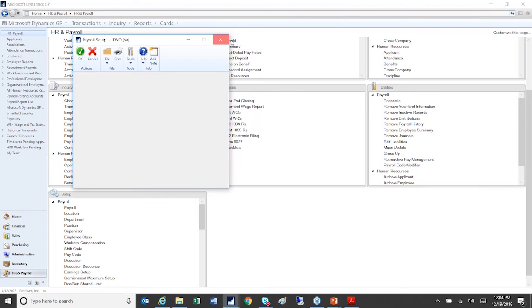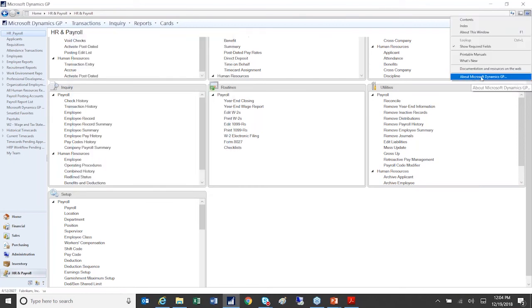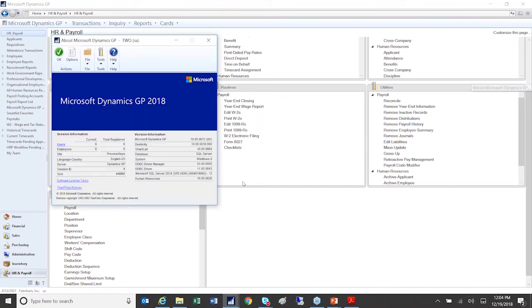If I go to this help menu up here and I go to About Microsoft Dynamics GP, you'll see that on here, my version, you'll notice that in parentheses, it has R2. So I did actually install the year-end update and the R2 release on here. So it shows me that, and then it shows me that my version ends in 0672. So that's how I know that that's the version number I'm on.